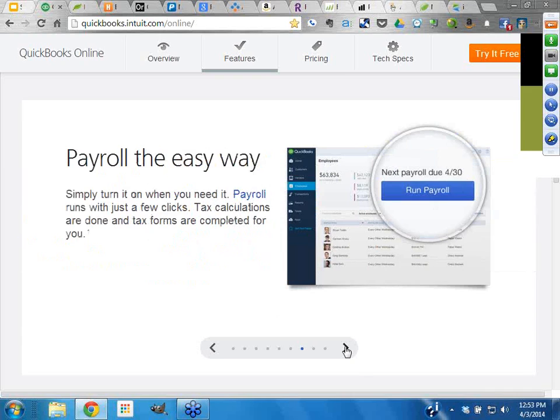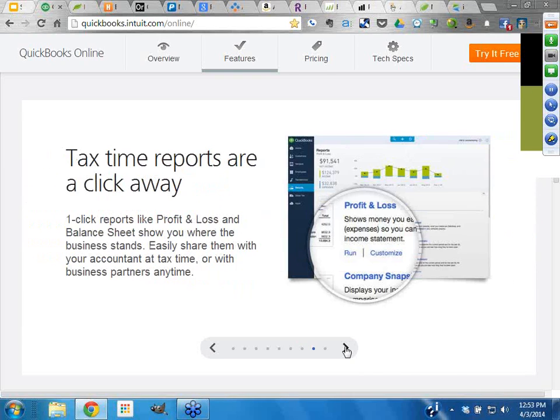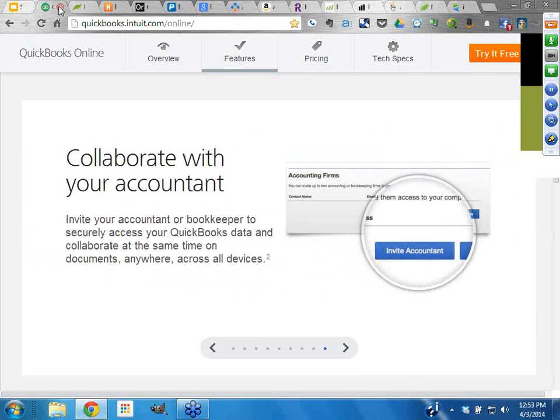Okay, so you could do all sorts of really wonderful stuff with QuickBooks Online, and again, it does a great job with collaborating with your accountants as well, because they give the QuickBooks Online feature free to accountants so that they can help their clients. So that's a whole other benefit.